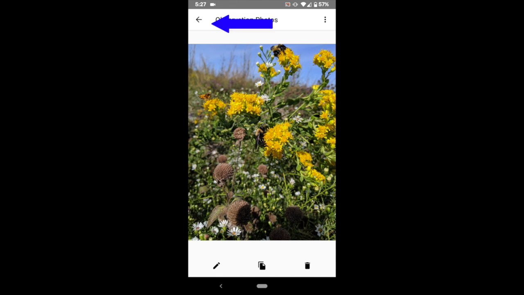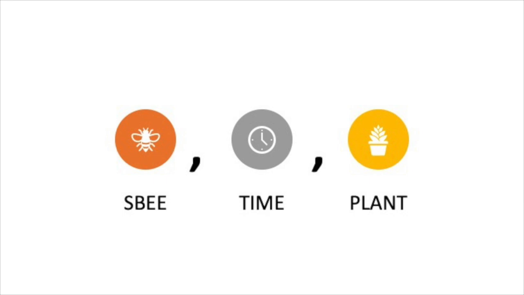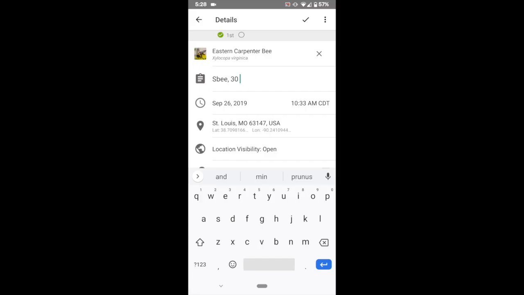So in this case, I tapped on the photo to look at it again, and then clicked the back arrow to get back. Based on what I know, this looks like an aster. So you can just type in the family if that's all you knew. In this case, I think it's goldenrod, so I'm going to type in goldenrod. You can also type in the scientific name if you know that. But if you don't know the name of the plant, which I'm going to pretend I don't know right now, you can just leave it blank after the time. So just to recap, the note section will contain SBEE, then a comma, then the time, followed by another comma, and then the plant if you know what it is.